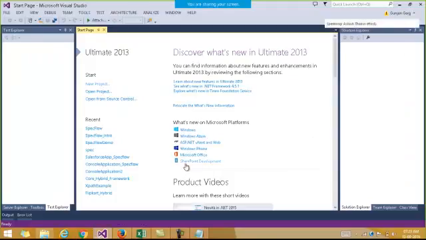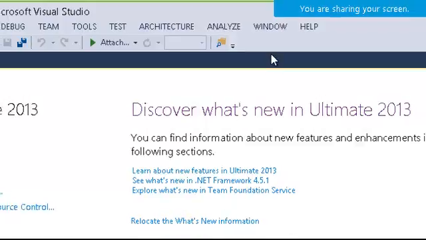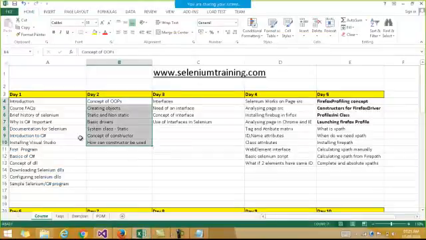All right, so this is the first page of Visual Studio, which comes up when you open it. As we start with the course, as I told you, we will start with the concepts of OOPs, because people generally go wrong over here. If you want to learn Selenium, you must know the concepts of OOPs. Now, why is there a need to learn the concepts of OOPs?